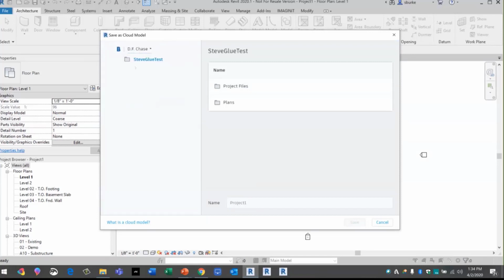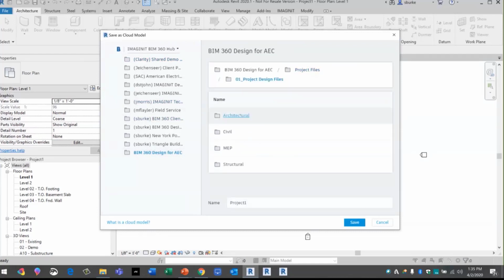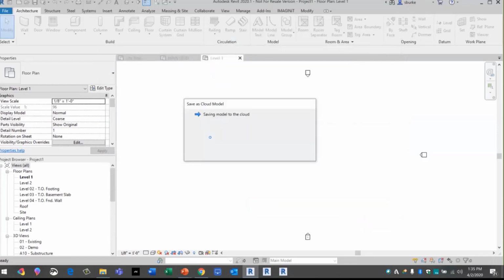So right here inside the Save As, a cloud model now, I just need to pick the right company that I'm working with, so my own company. Here's my project. I click on the project files, design files, the architecture folder that I have permission to work in, and I'm just going to give the file name there. I'm just going to call it Archbase. And I'm going to save it. So now it's saving the model to the cloud.